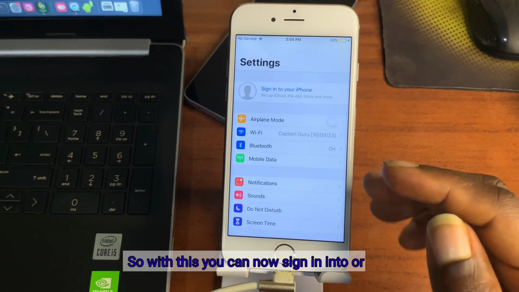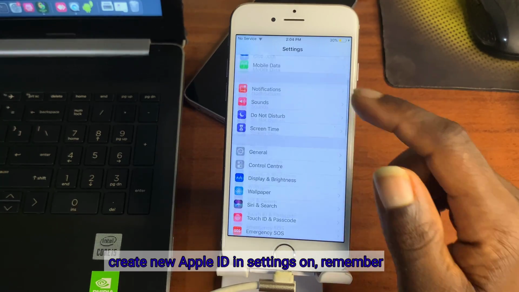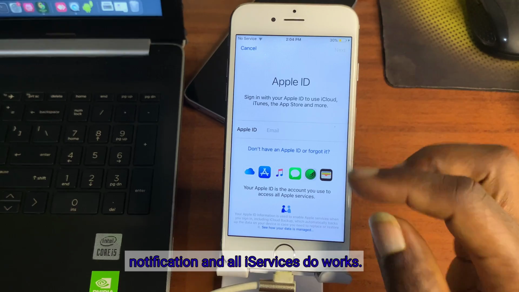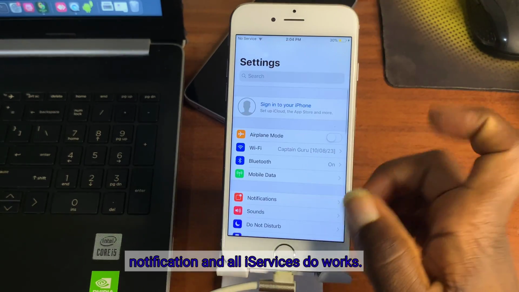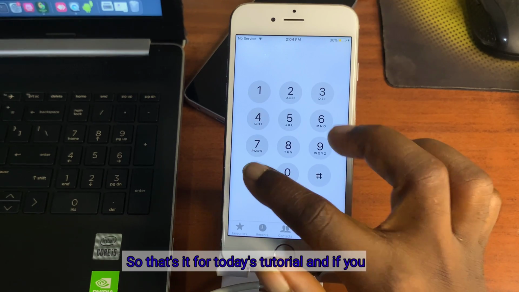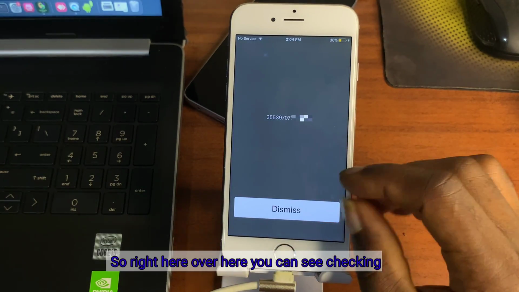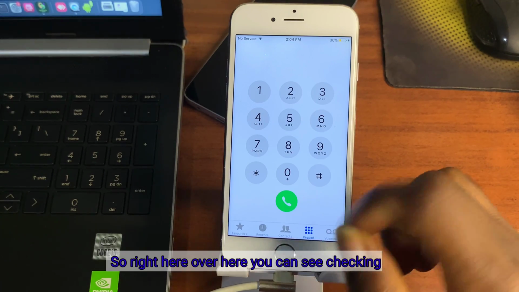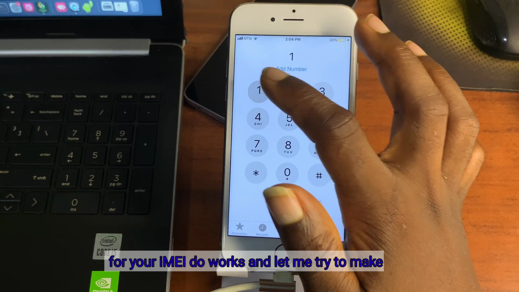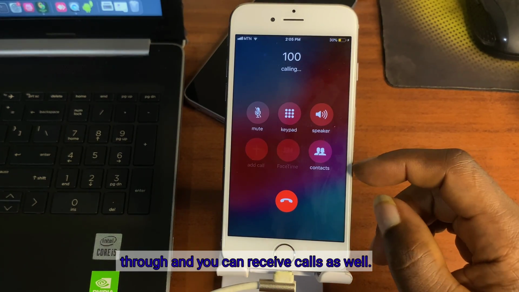With this, you can now sign in or create a new Apple ID in settings, and remember FaceTime, iMessage, Siri, notifications, and all iServices work. If you try to make a call, that also works. Right here you can see checking for Siri and IMEI works, and let me try to make a call. If you make calls, they go through and you can receive calls as well.